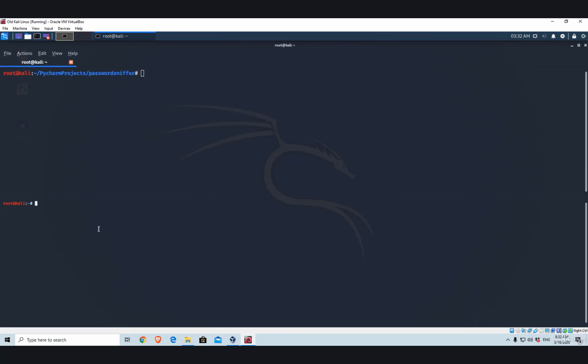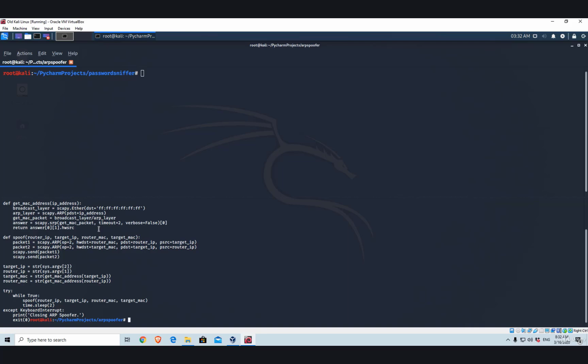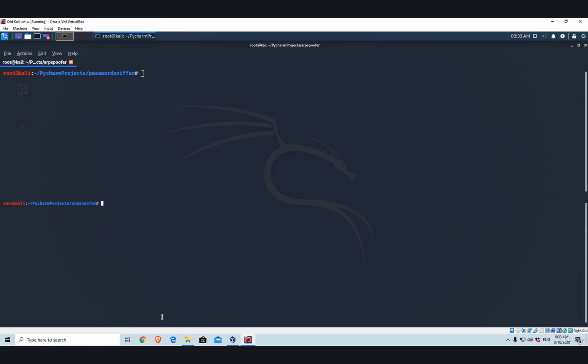And in the second screen, I will navigate once again to PyCharm and to the ARP spoofer project. If I type ls in the ARP spoofer, you will remember that our ARP spoofer code requires us to specify the target IP address and the router's IP address as two arguments to the command. So let's run the ARP spoofer right away.